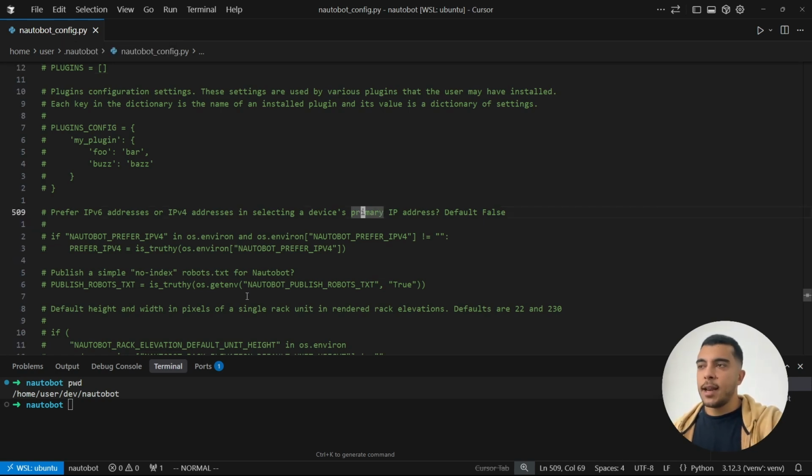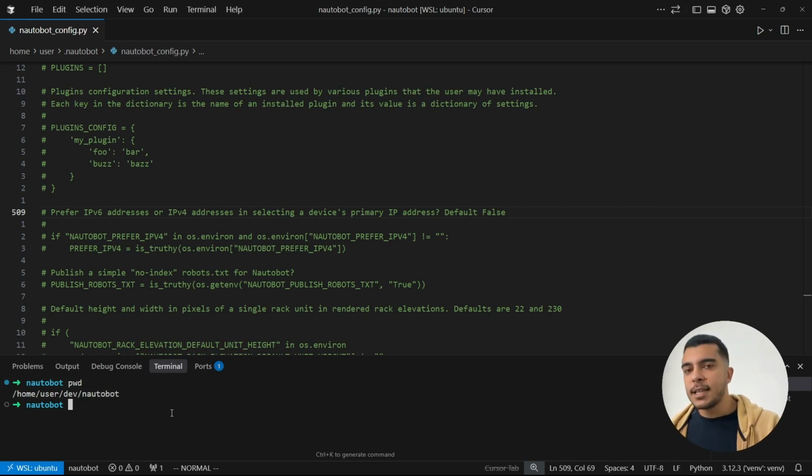Before adding anything to this file, I want to activate the virtual environment. This virtual environment is actually the same one that my Nautobot instance is using. Basically, we want to activate the same virtual environment so Nautobot can read from the newly installed packages, because they're all part of the same virtual environment.